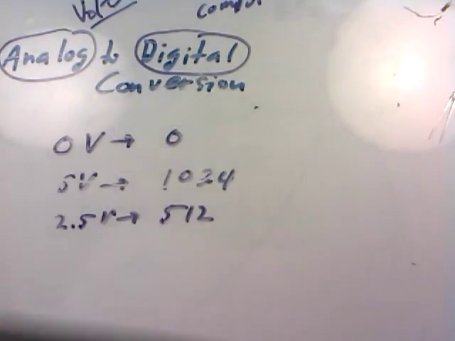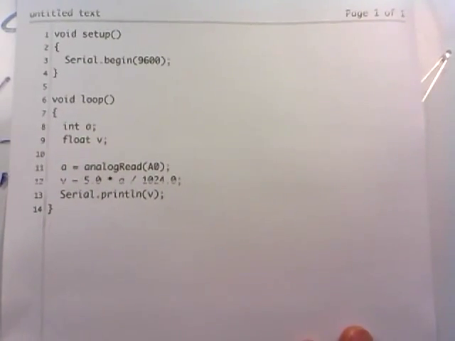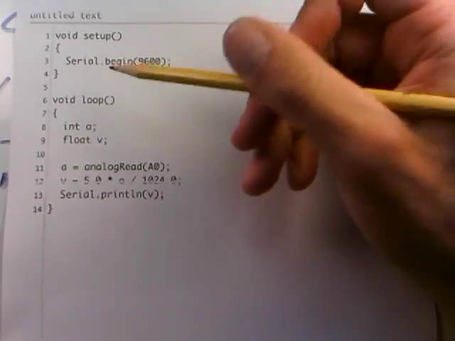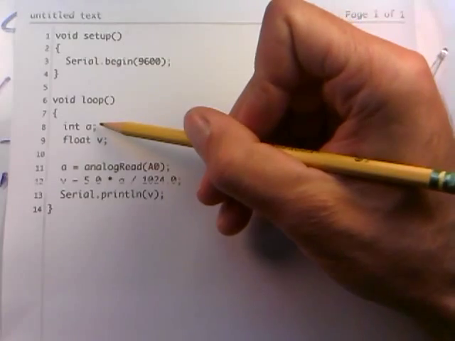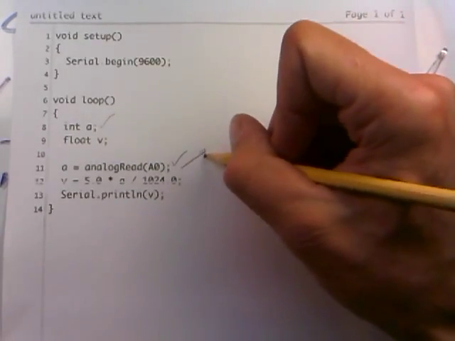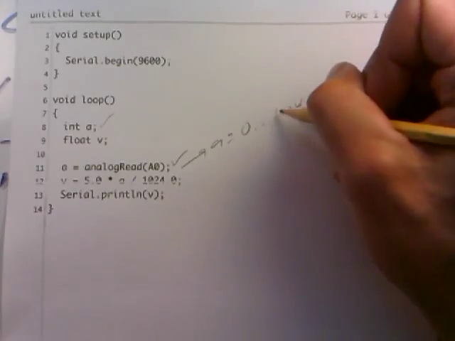But we did want to put up one more little code base you can try if you're so motivated to get into voltages for your work. You can do something like this. Here's the setup function, which will talk to the serial port once again. And here are all the same things that we used in the previous code. Here's A, that raw input. And remember, this value A is going to be between 0 and 1024, just like we said.